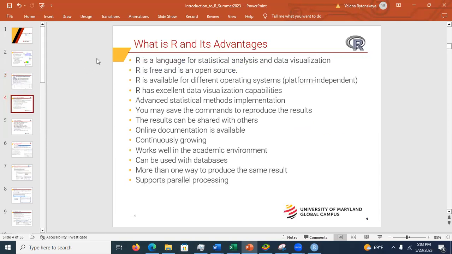Okay, so what is R and what are its advantages? R is a language for statistical analysis and data visualization. It's free, it's open source, and it's available for different operating systems such as Mac, Windows, etc. It has excellent data visualization capability and advanced statistical method implementation. You may save your code in a script and share it with others. R is continuously growing. New packages are being released as we speak. There is more than one way to produce the same result, and R supports parallel processing.